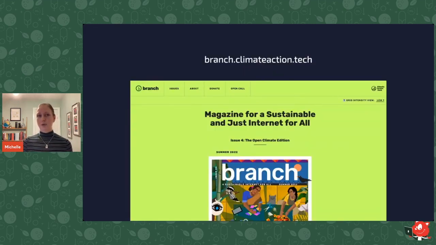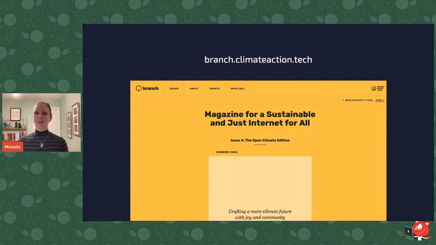This is an example of the Branch magazine website. When a lower proportion of the electricity is coming from fossil fuels, this is what the user will see. You'll be able to see the images, and it has this green color scheme. But if there's a higher proportion of fossil fuel generation on the grid, then this is what the users will see instead. It's got this yellow color scheme and the images aren't downloaded.